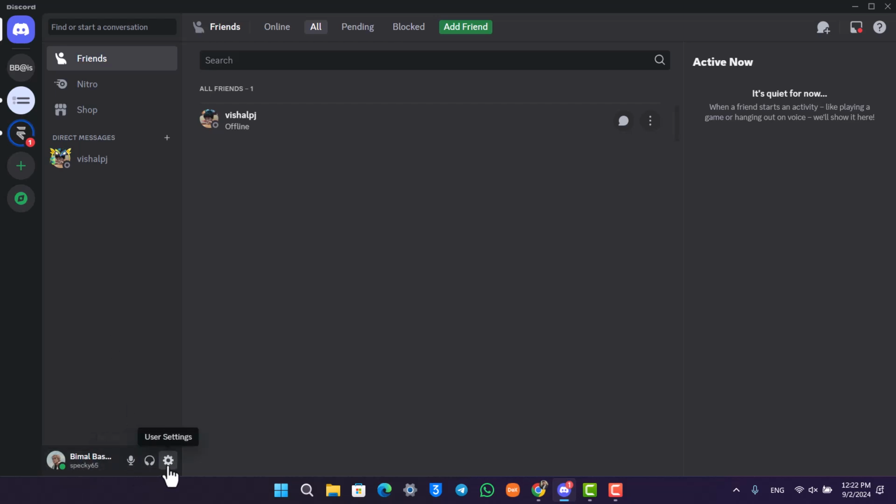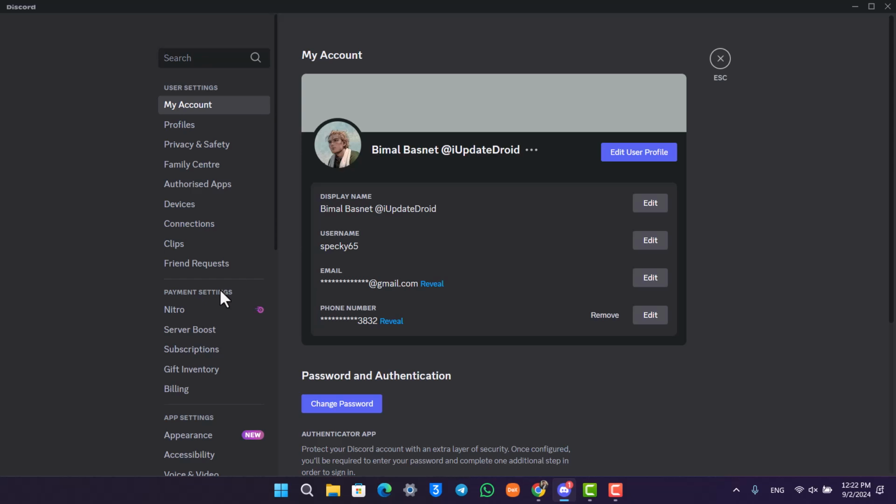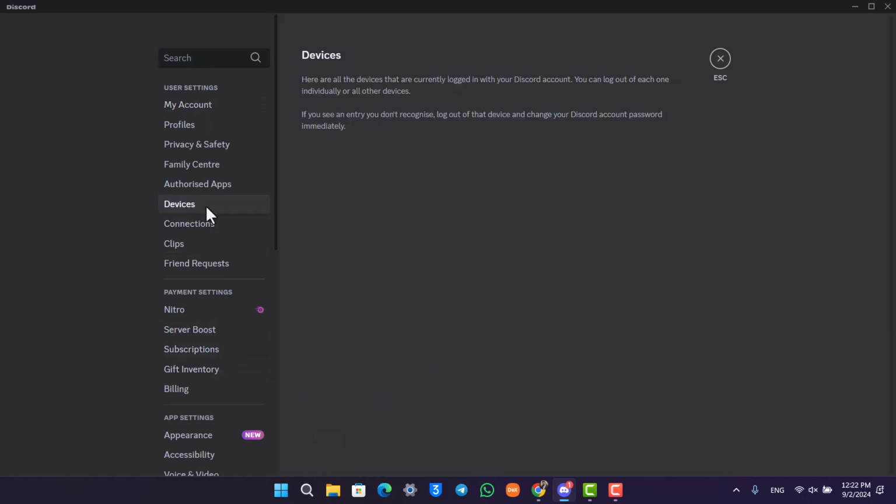From here, you want to go to user settings. And once you go to user settings, this is the kind of interface you will see. Now from here, what you want to do is go to this option right here known as devices.